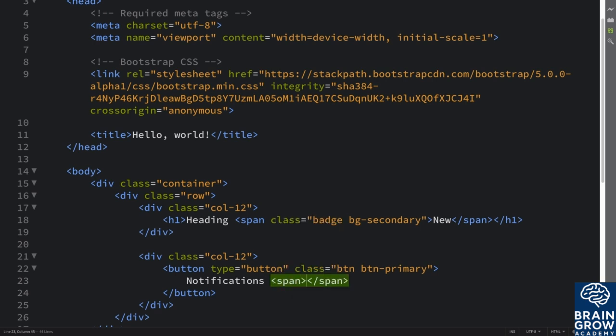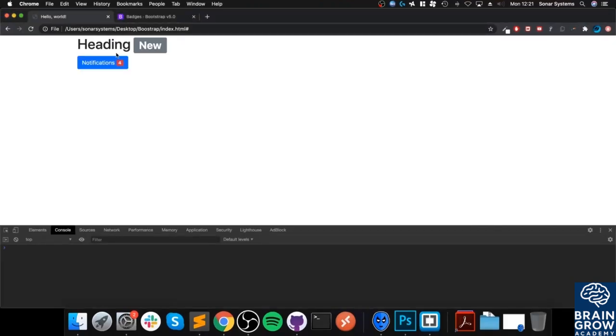If I put a span in here now, which is very similar, I'm going to put a class of badge as you normally would. I'm going to put a background, but I'm going to put danger this time. This is just a different type of theme. And let's say if I put the number 4. Save that, refresh, we get the button, and we have a little badge in there. So I think that illustrates more what a badge is.